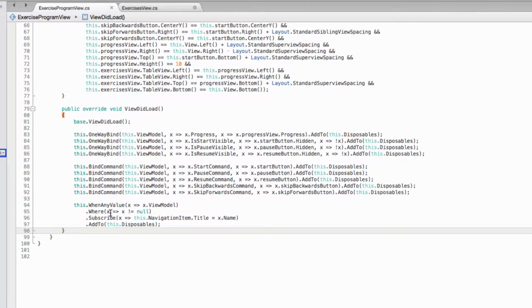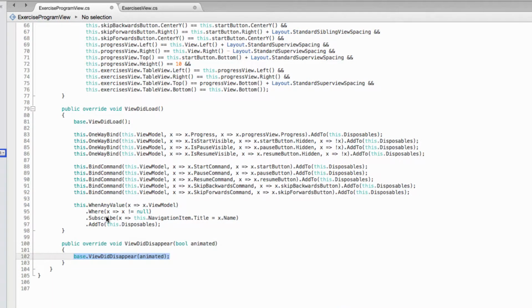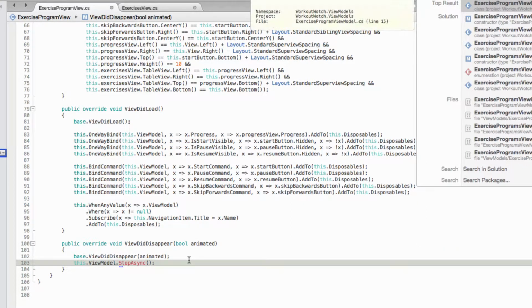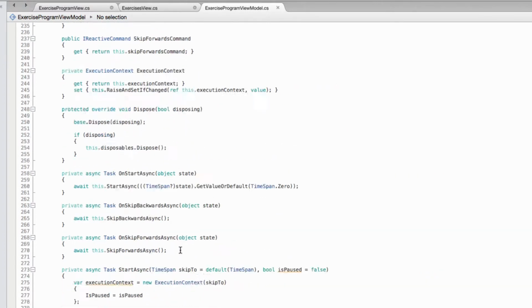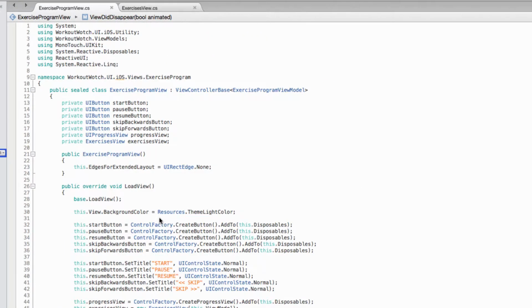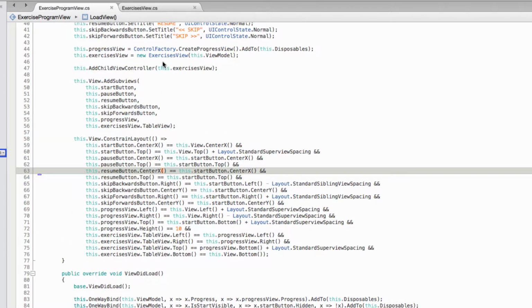So if the user touches the back button in the navigation control and the exercise program was currently playing, we should stop that. Actually, we don't currently expose our stop async method from our view model, so we should do that. Okay, cool, so that's building.